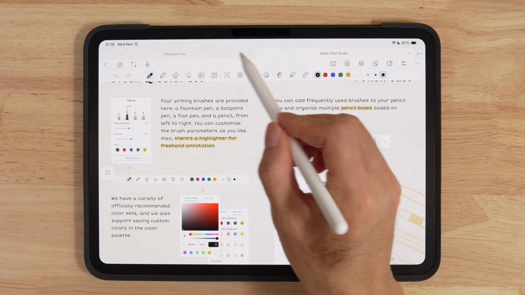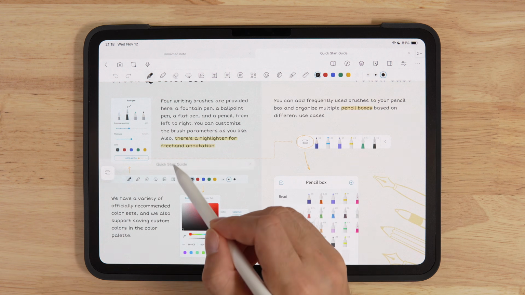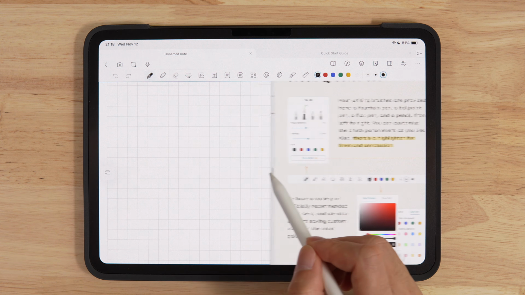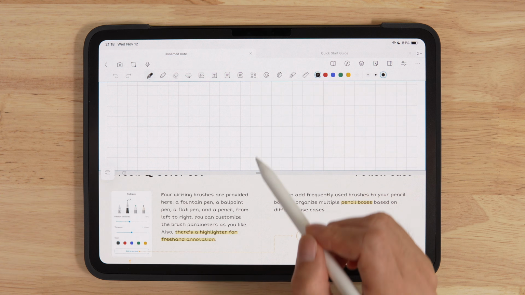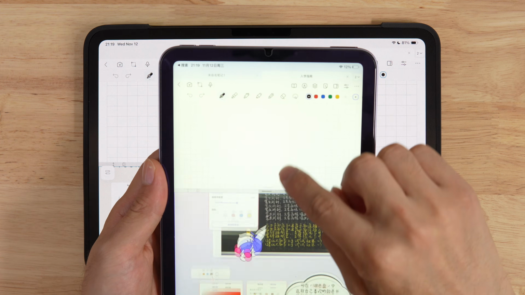In the file selection panel, we can quickly switch between pages or split the screen simply by dragging. It supports not only left-right split view, but also top-bottom split, which is especially friendly for smaller iPads.